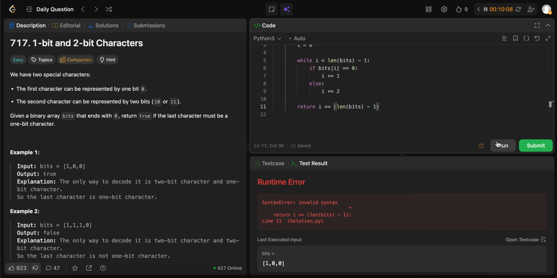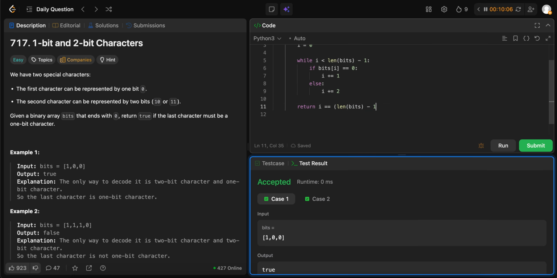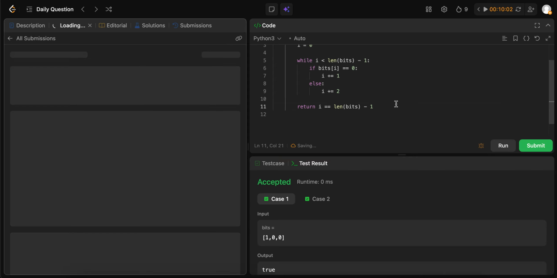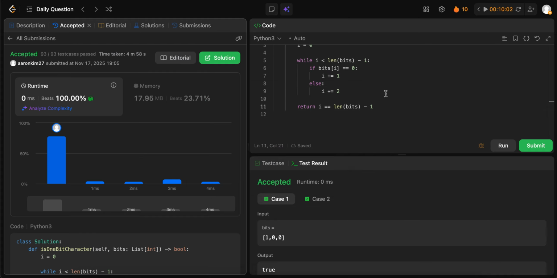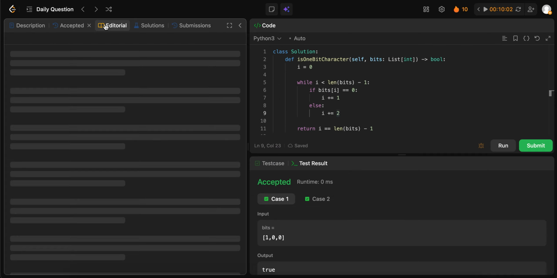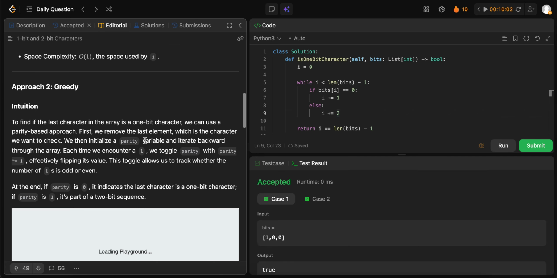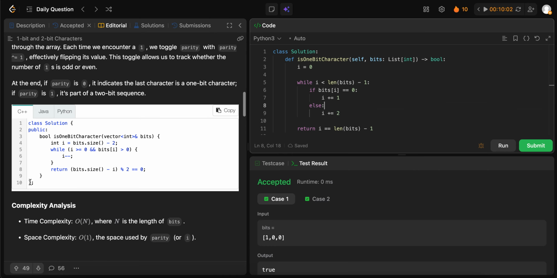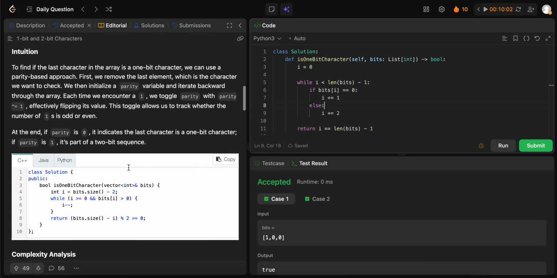What's happening here? Oh, okay. Whoops. All right, cool. Pretty simple, pretty simple. Yeah, essentially what I did. Whatever, this was simple.